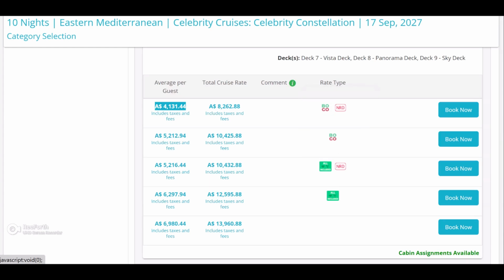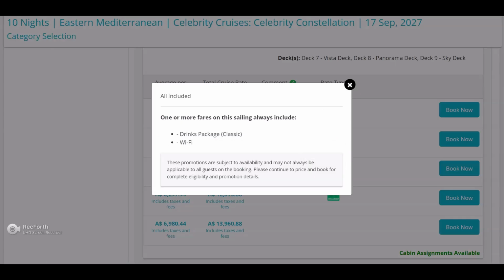Here, so this one is a non-refundable deposit. If we want a more flexible option, then we're going to spend a little bit more money, but we know if we cancel up to a certain period, we are going to get our money back. So if you need that flexibility.